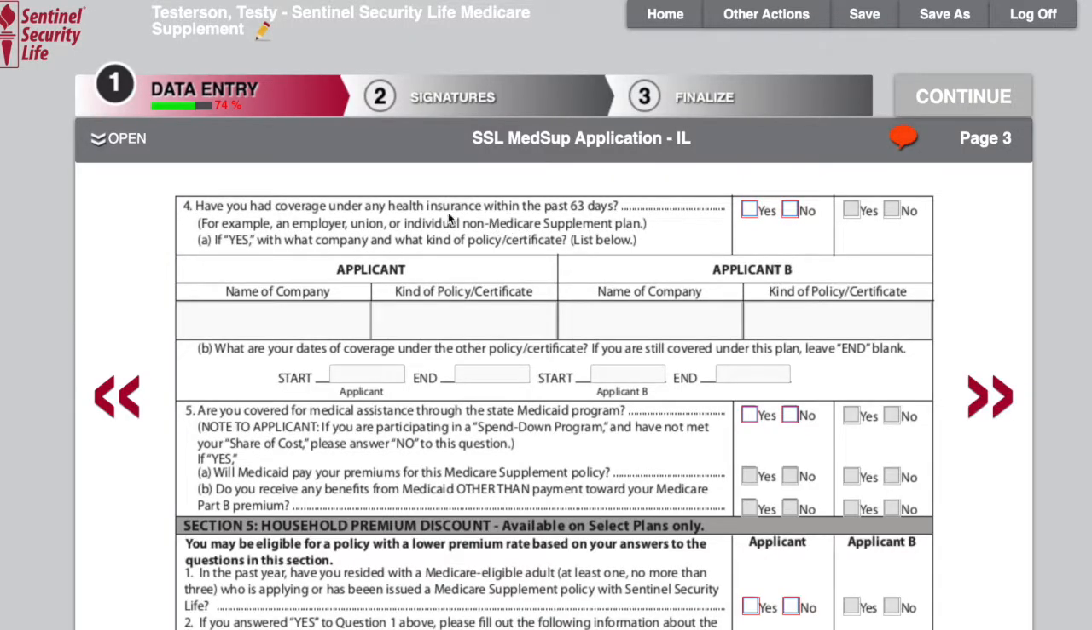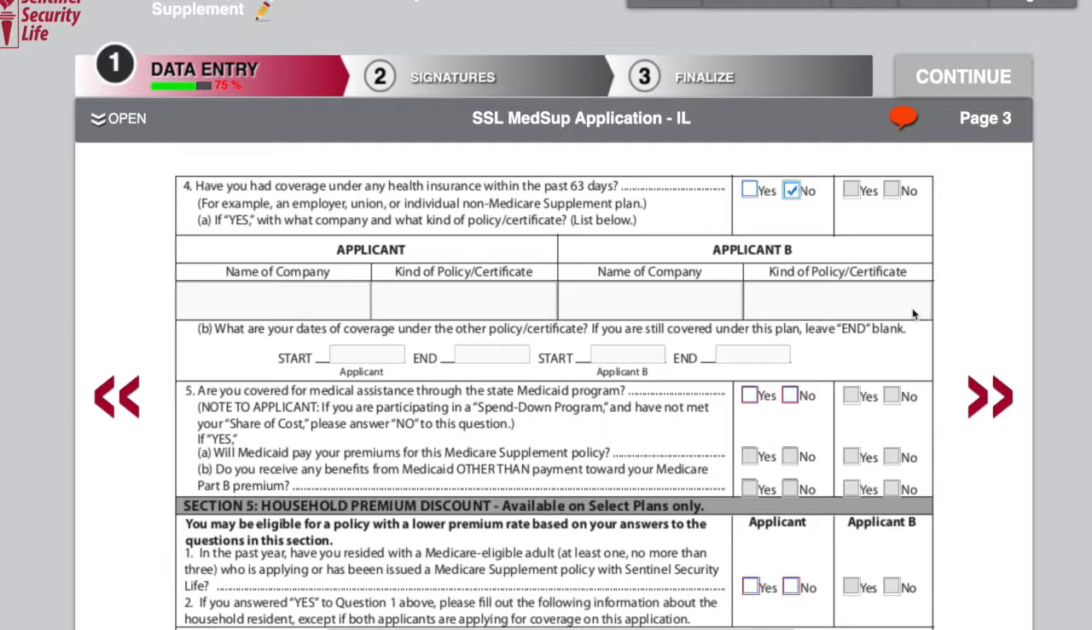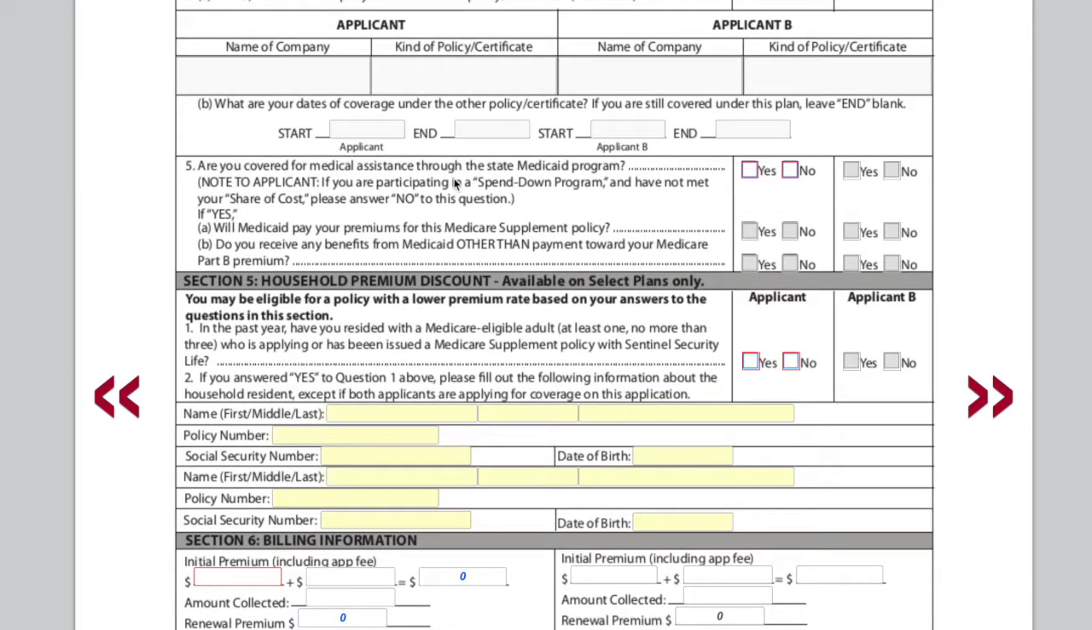Have you had any health insurance in the last 63 days? I'm going to try to get away with just clicking no just to speed this along. But if you were to hit yes, you'll just have to fill in some details on that info. Okay, are you covered through Medicaid? No.